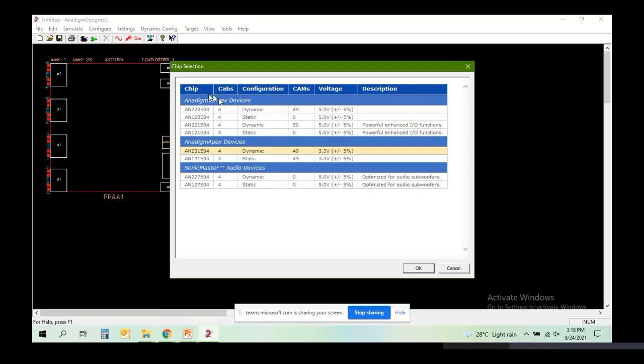Each IC has different functionality, and you can see the configuration. This one is static and this is dynamic. All the ICs are not dynamic in nature; dynamic in the sense dynamically configurable. This is static configuration, and this one is also static only. But our AN231E04, which we are using currently, can be dynamically configured.